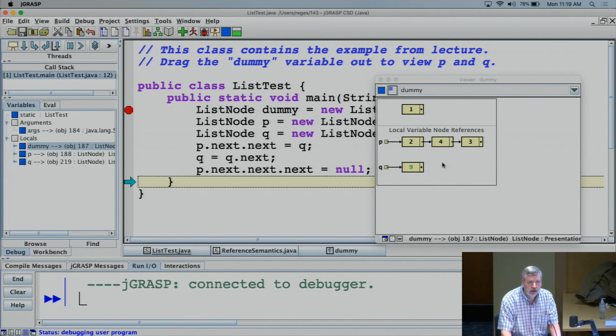JGrasp is going to be very helpful with linked list debugging because it draws great pictures of linked lists. We'll do more next time when we'll be talking about loops, and you'll be practicing the neighborhood stuff in section. Section tomorrow will be very important for you to do. So I'll see you on Wednesday.